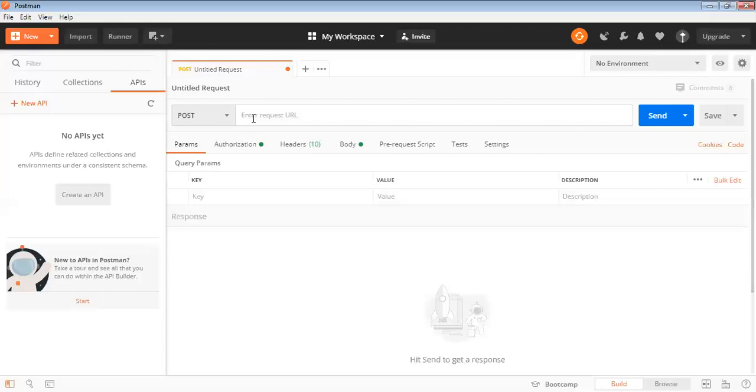So what is this? Is it an application? Yeah, it's an application kind of. If you search for Postman on Chrome, then you can download it and install it. So it's quite a famous tool for API testing.